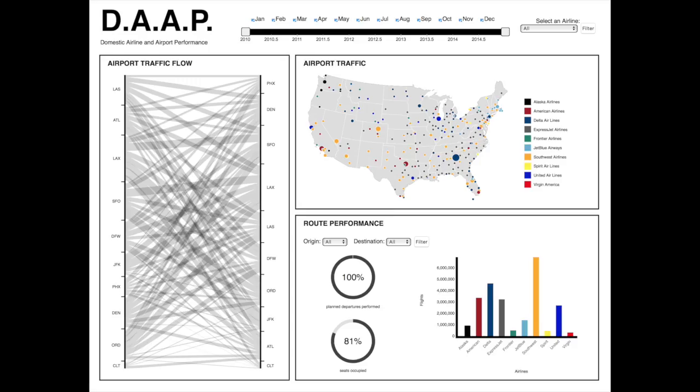Here you can see the starting state of the DAP dashboard. At the top we have our month and year time filters, as well as an airline filter. All of these affect all of the graphs below. On the left we have a Sankey diagram showing airport traffic flow. To the right of that we find our airport traffic map. At the bottom right we have our route performance radial diagrams and bar chart.